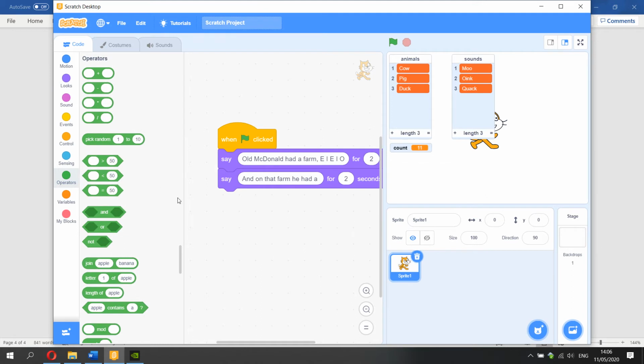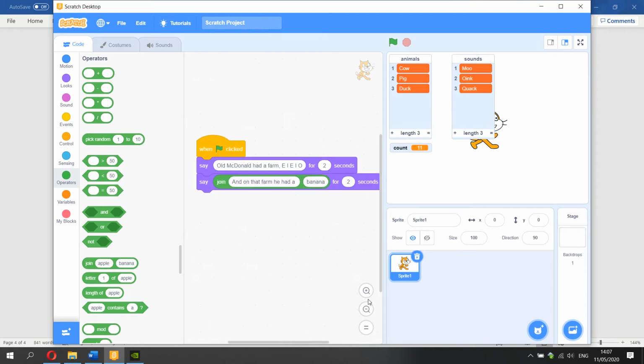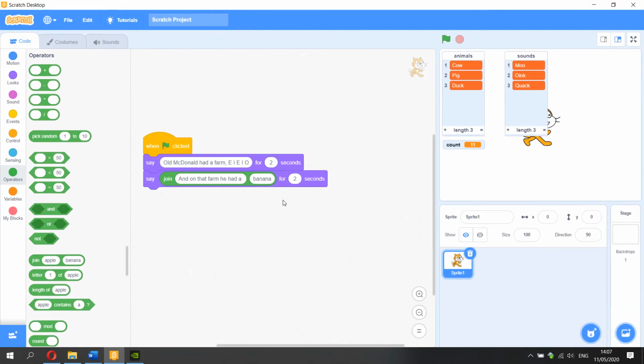And I've realized, because I've got some text, and I'm going to have an animal from my list, I'm going to need to have a join block to join them both together. So I'm going to copy this text that I've done already, and paste it into the first box. I'm going to make sure I put a space at the end of that text, so there's a space before I put the variable name in, or the animal. Let me go to full screen.